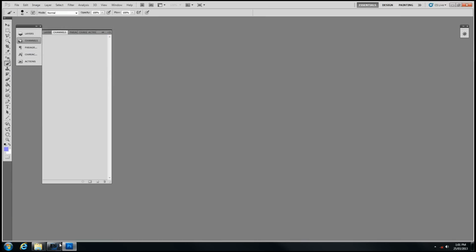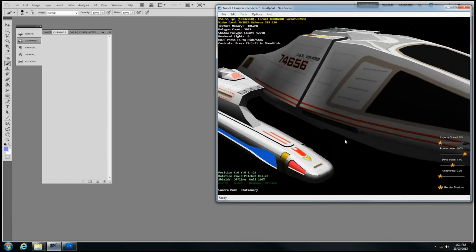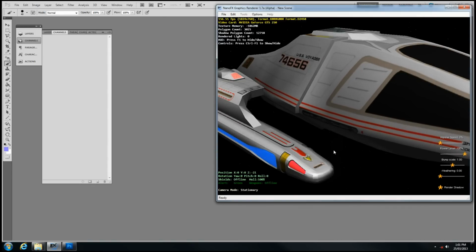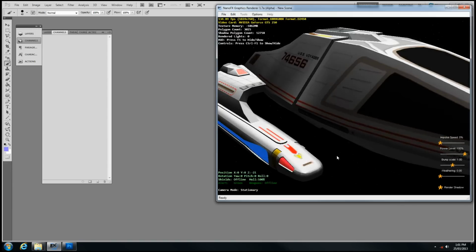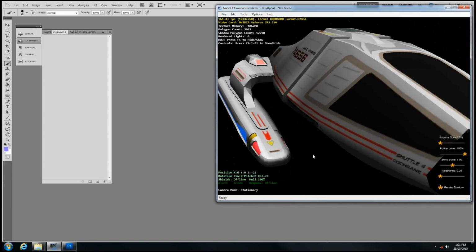Now if we go back into the viewer, zoom into the nacelle here, and we'll click F12 to reload the textures, and there. So that texture is no longer affected by the normal map, because we excluded it by painting it out of the normal map.